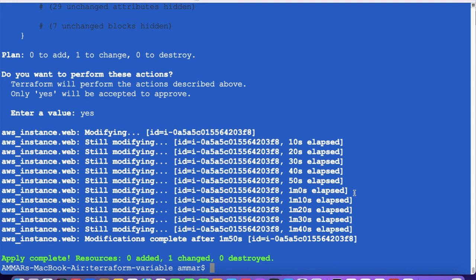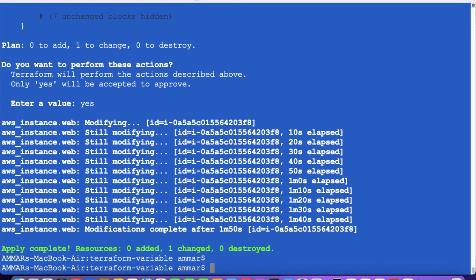Now there is another process. When you execute this command, it will override all values, whatever the default values are in the variable.tf file and whatever values are in the terraform.tfvars or demo.tfvars file. So what I will do is terraform apply -var instance_type=t2.micro. What is it now? It is t2.medium, so I am changing it to t2.micro.